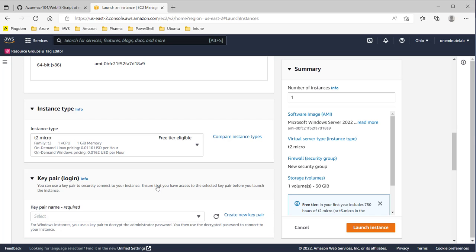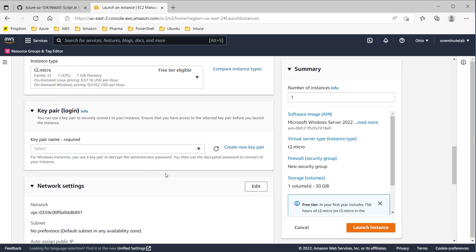Now scroll down to instance type. T2.micro is good for our testing purpose. Leave it as default. Now scroll down to key pair.